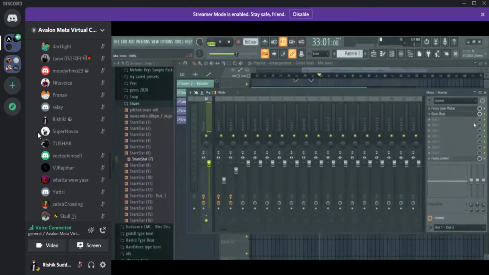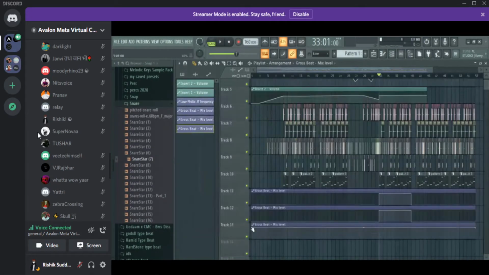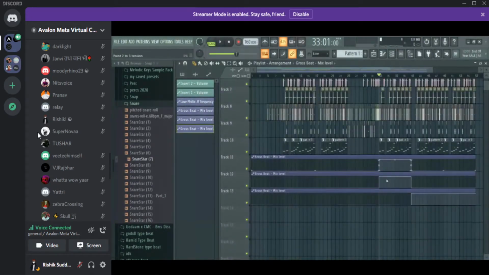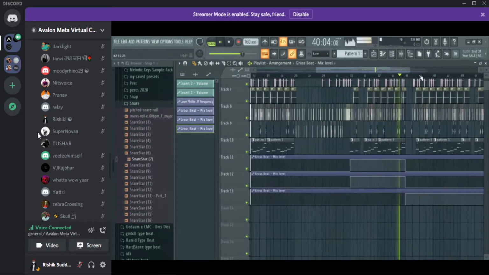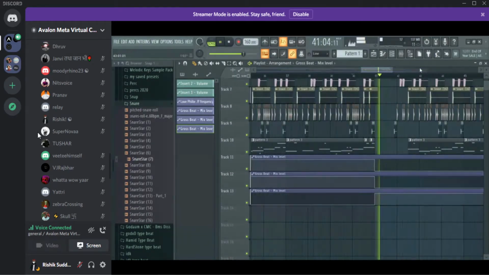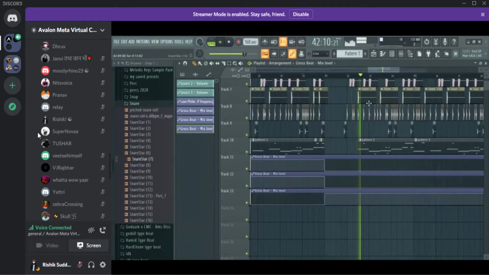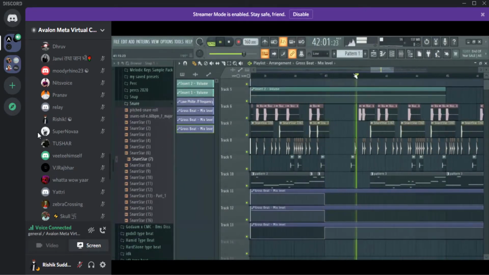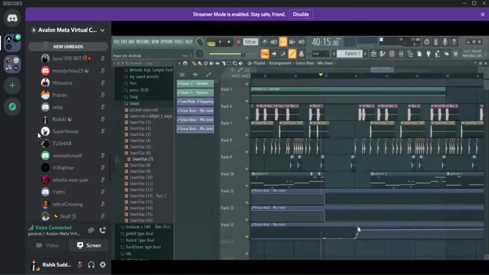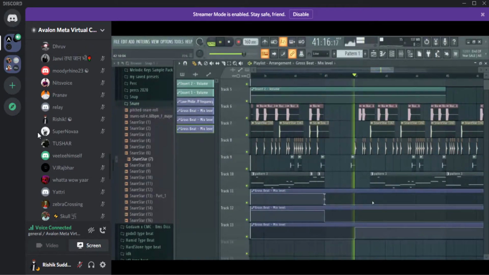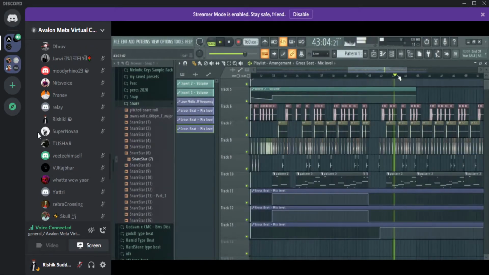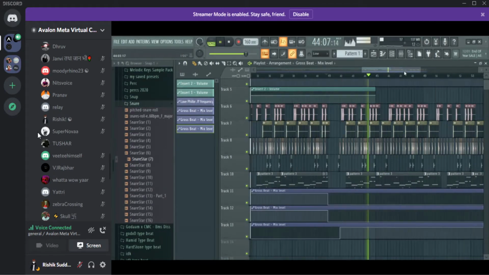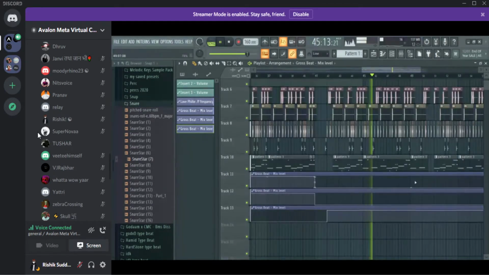But see, we do not want this effect, or say this plugin of Grow Speed, to be on the whole track. So we will automate this too. We can click this knob, which is how much percent you really want this effect to be attached to your sample, or whatever samples or tracks are in this Insert 2, track number 2.